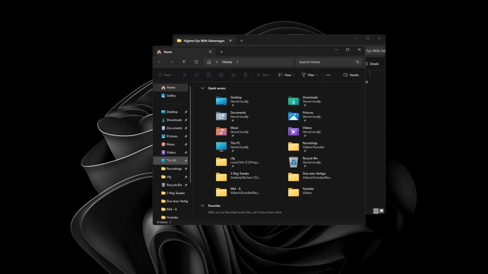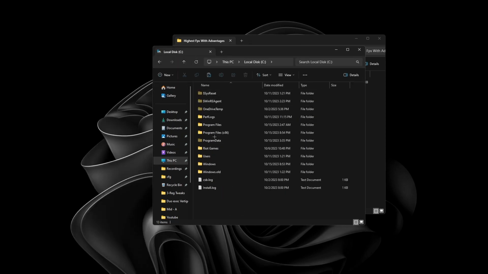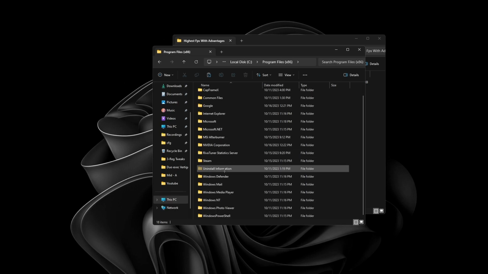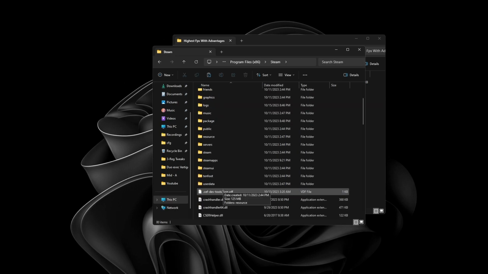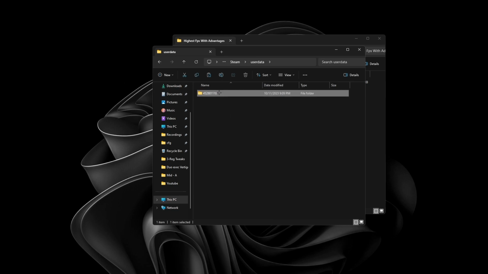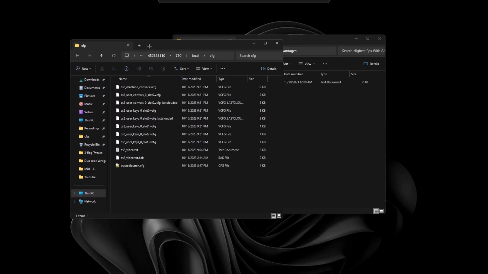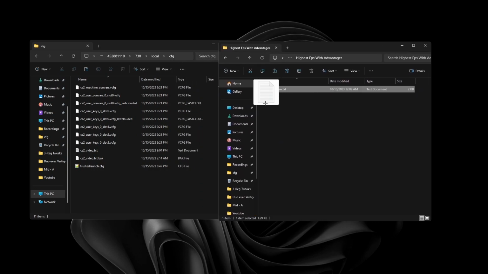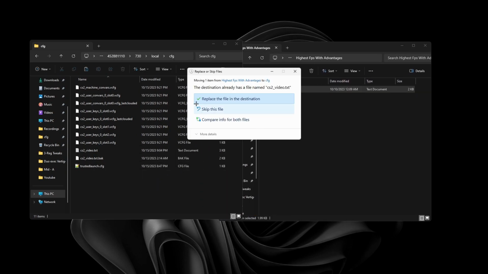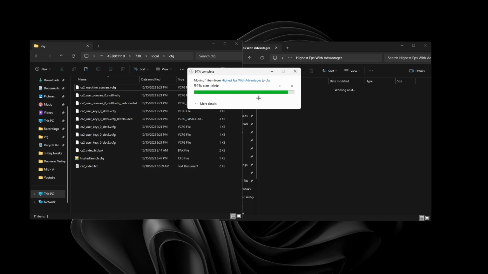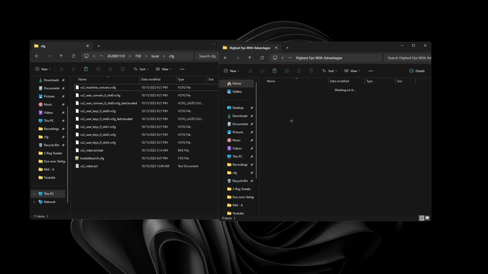You're going to go to your Steam. I have a local disk C drive, Program Files, Steam. And I'm going to go user data, the account you're on, 730, local, CFG, and right here you want to pull this in. Replace file, and just wait. Then it's going to be like this.